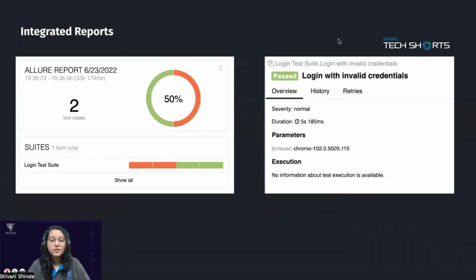Speaking of reports, WebdriverIO provides integrated reports as well. This one is the Allure report. Now, you can see how beautifully and systematically all the information is arranged, right? You can see how many of your test cases were executed, how many of them passed, how many of them failed. You can also see the results test suite wise. So if, let's say, you have 10 test suites, all of them will be listed here along with the pass and fail count of the test cases from each of the suites.